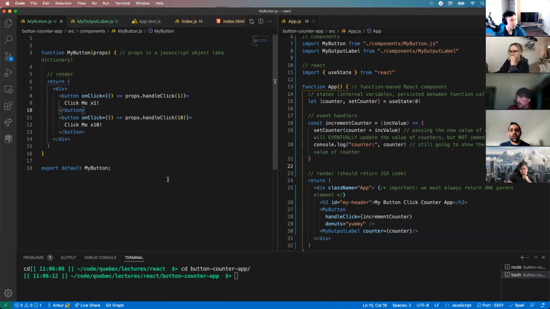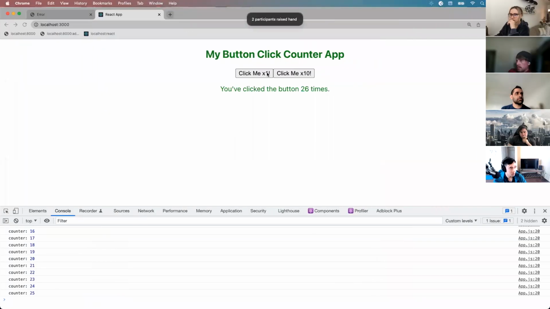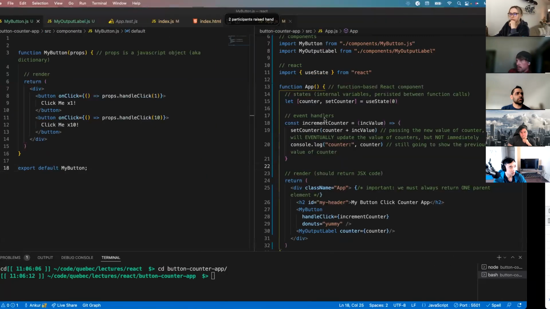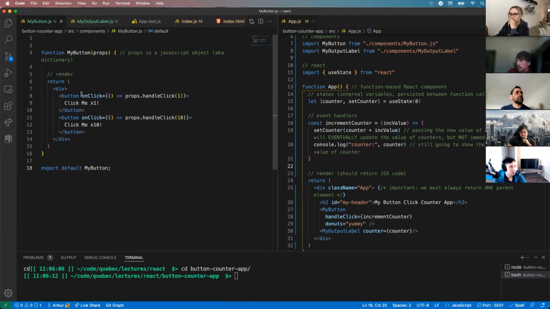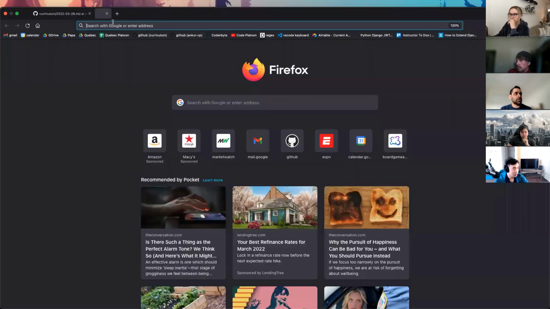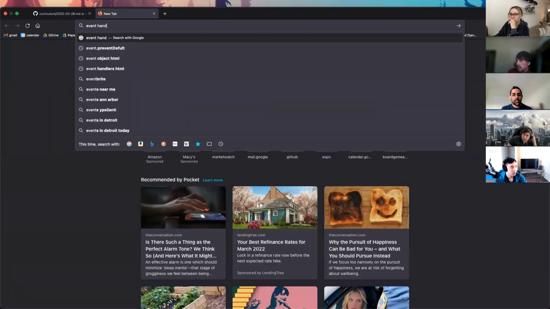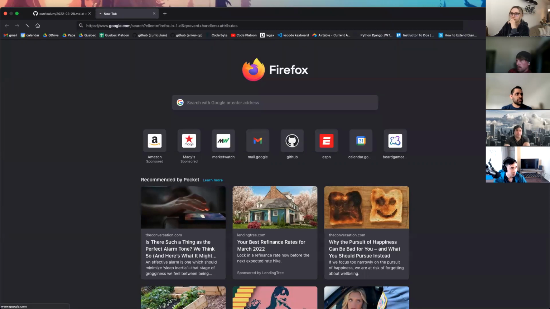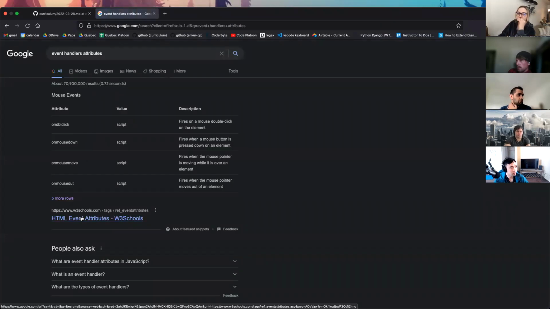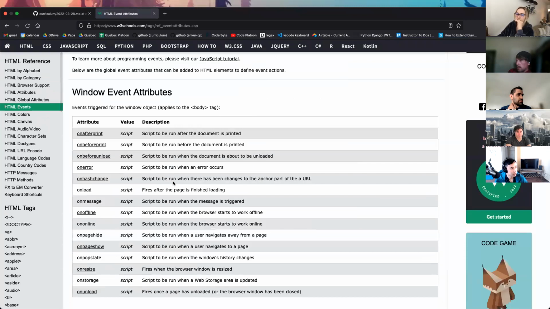Okay, Courtney, question? The on-click is like a built-in method, right? Yep. So these are event attributes. Again, that's going to require some Googling. So if we do a quick Google, events, handlers, attributes, I know there's a good page for it. So yeah, these are all the different types of events that could be triggered.